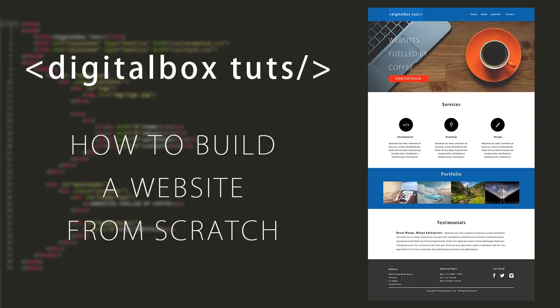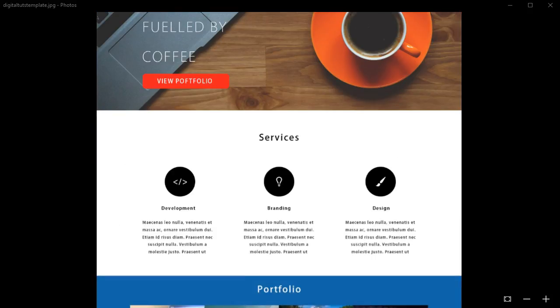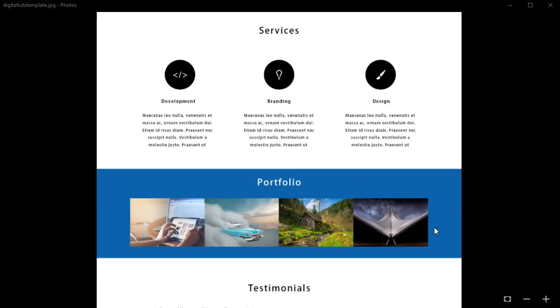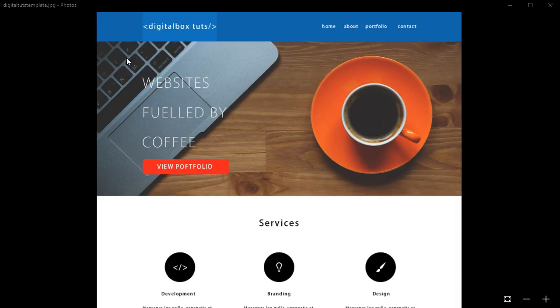Today we're going to start a new series, building a website from scratch. On my screen here I have a template set up. The template consists of a header, a navigation, service area, small portfolio, testimonial, and a footer. Today we're just going to be concentrating on the navigation and the header here.